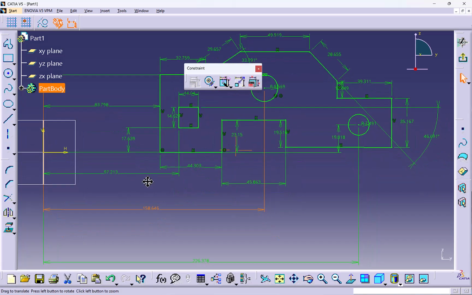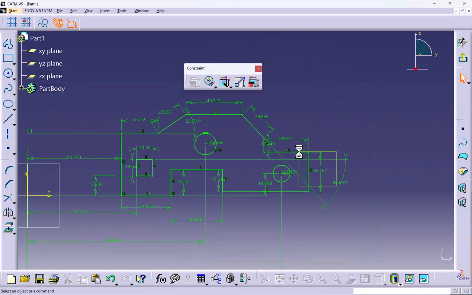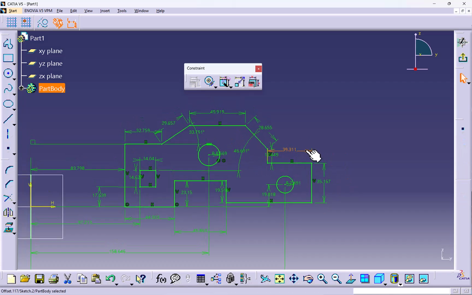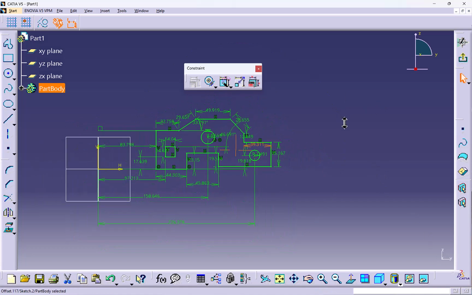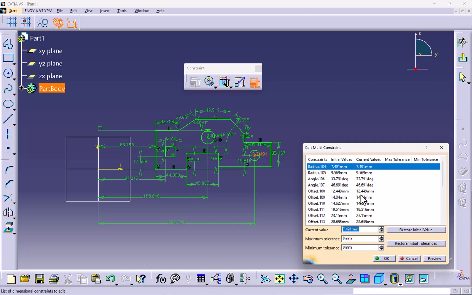So if you want to edit it, you can edit it one by one. Or what we can do, we have one option to edit the dimensions. This option is called edit multi constraint. So you select the objects and go to the option edit multi constraint. Here you will get all the dimensions. What do you want to change? If you want to make some round figures of dimensions, you can easily do it here.